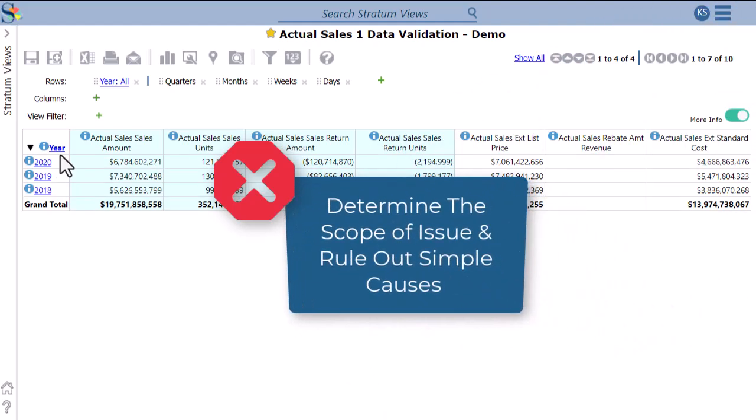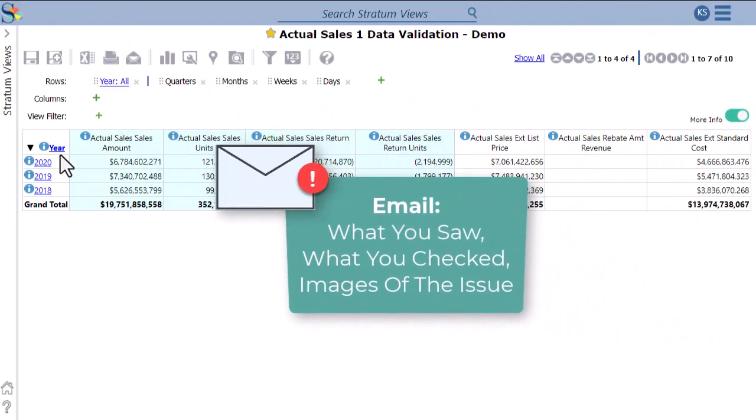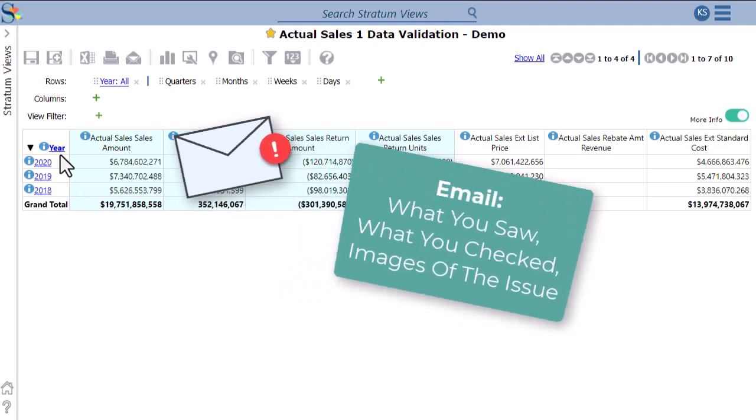If you see any of these issues, gather up some details to determine what data is affected and do research to eliminate simple explanations. When you contact Silvon about an issue, send along notes about what you saw, what you researched, and screenshots of what you observed. Sharing those details can speed up issue review and resolution.